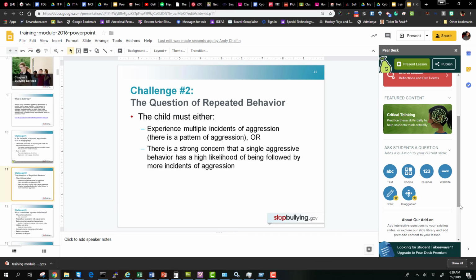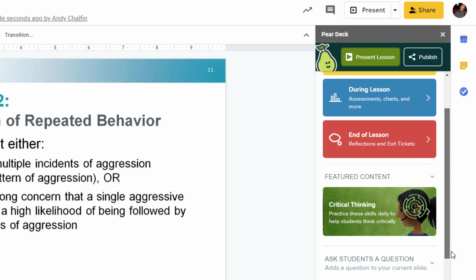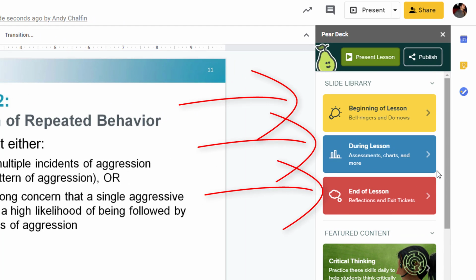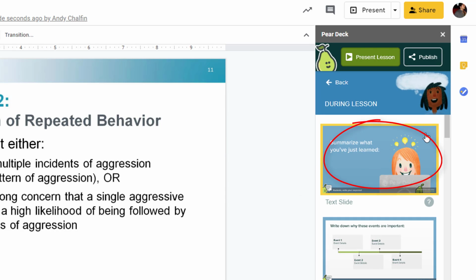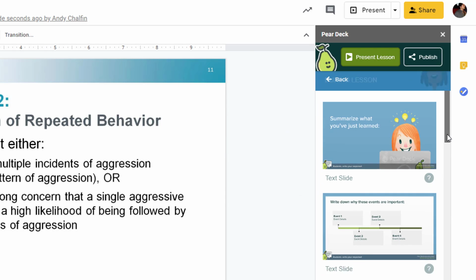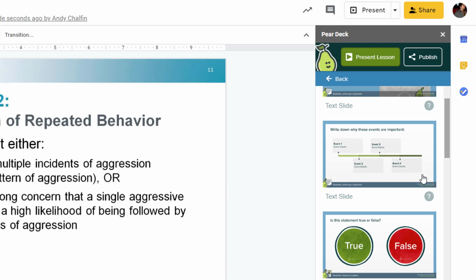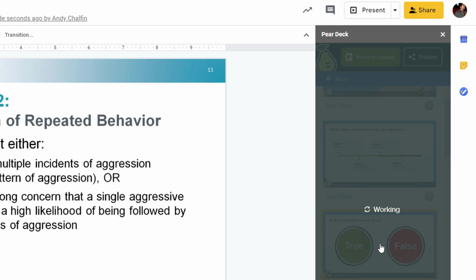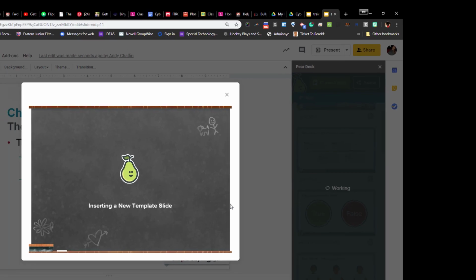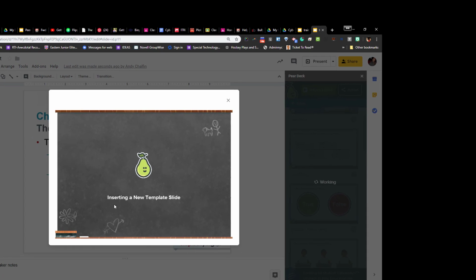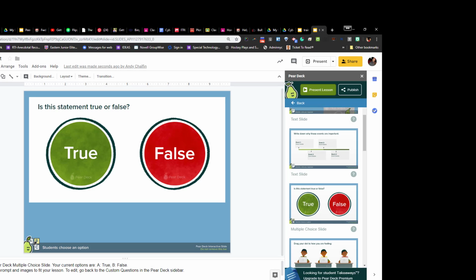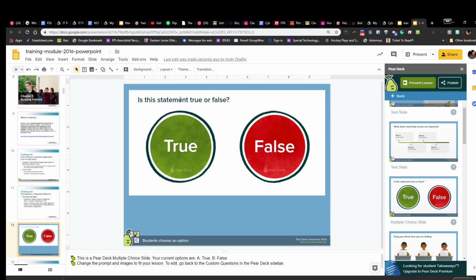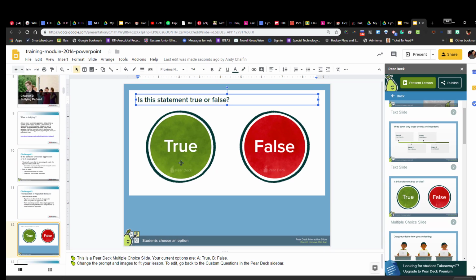And on this one, I'm going to scroll up here. And I am going to give you a little assessment here. On this one, I'm going to give you a little true, false. I click on that. The difference is it's going to add a slide. See how the slide pops up? And now I can change anything I want here.